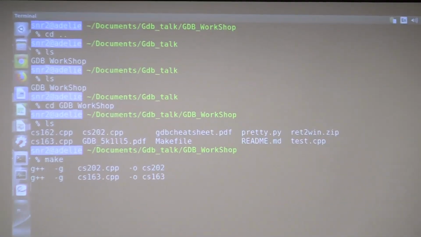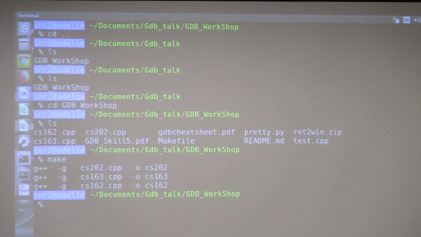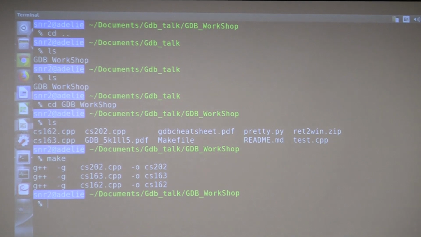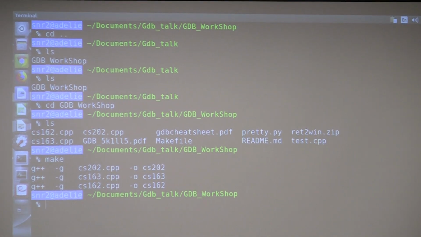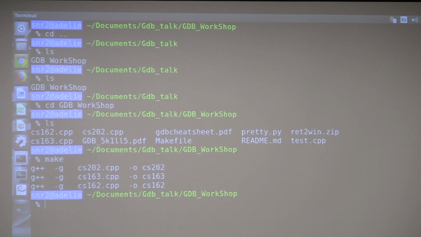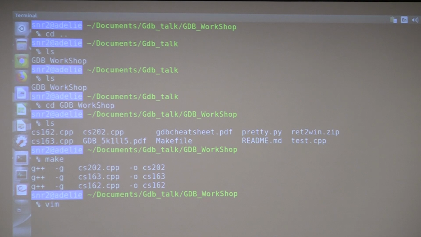I provided a Makefile, so if we type make right off the bat, you notice it says some fancy stuff. It compiles all of our code for us, no matter what your level is. If you are trying to do the Ret2Win, you'll have to unzip that, but we'll talk about that if we get through everything. We have some 162, 163, and some 202. Let's open it up in your favorite editor.